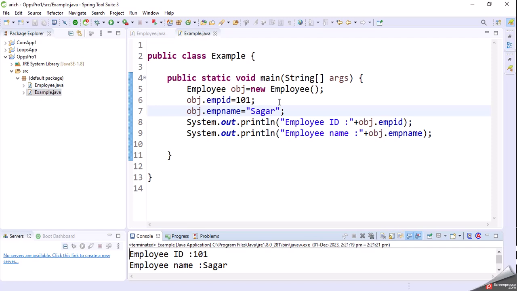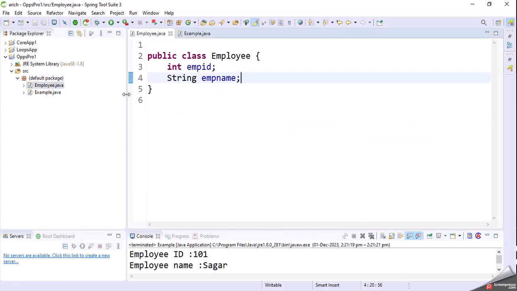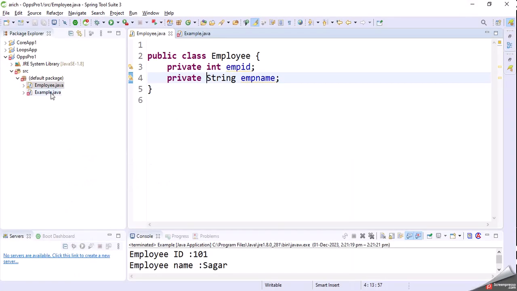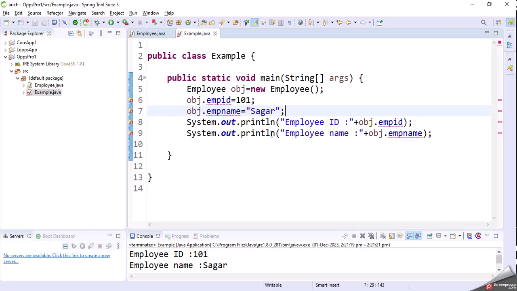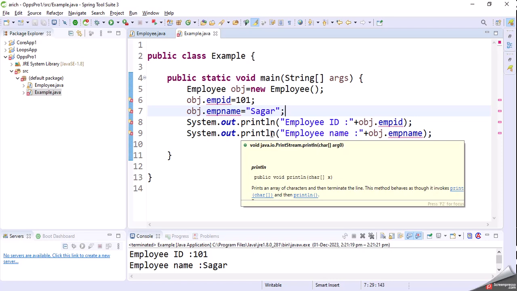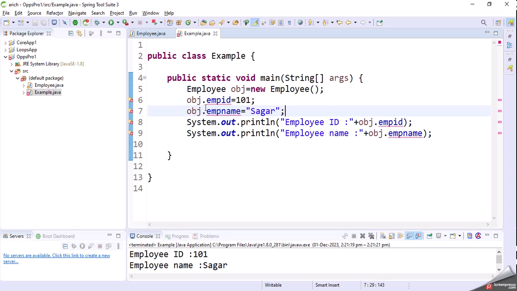Here you can see we are setting the value of employee ID and employee name directly. So what is the use of this? Here, by default, it is a default access modifier. Suppose here we set private, then you can see it's showing an error, because if we set the access modifier as private, we cannot access it outside of the class.